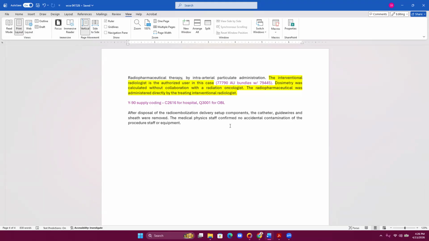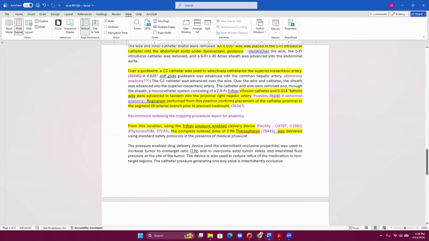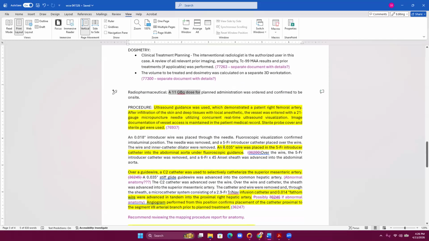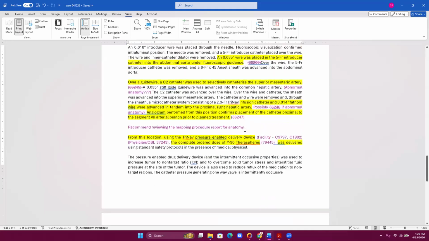I'd go back and take a look, but I would feel more comfortable assigning the dosimetry code than the planning code based on this document, just as an FYI. So I'd want to see the calculation ideally somewhere, but it says that the physician did the calculation, and then we see the dose. Obviously, the planned dose is mentioned here. So that one, I'm a little bit more loose with allowing that based on the report.